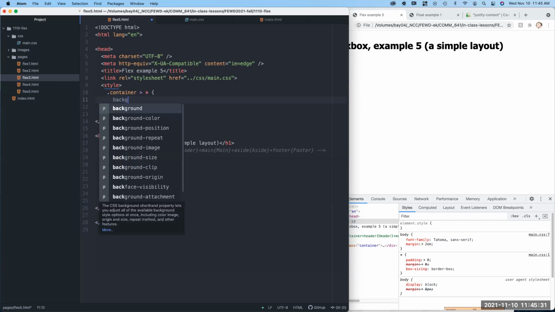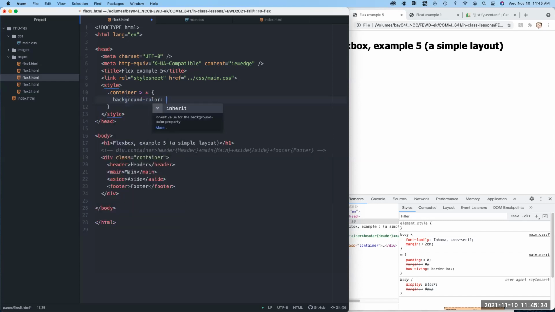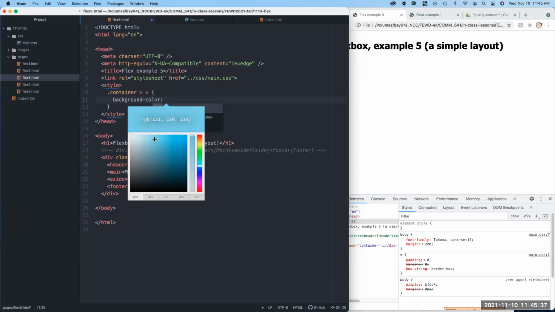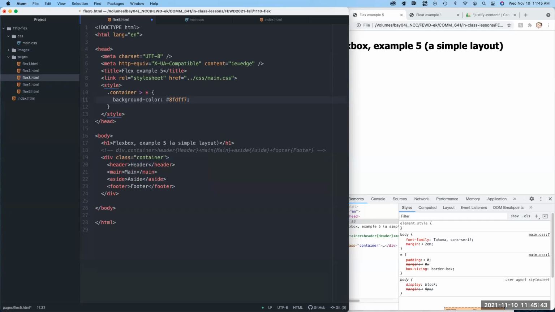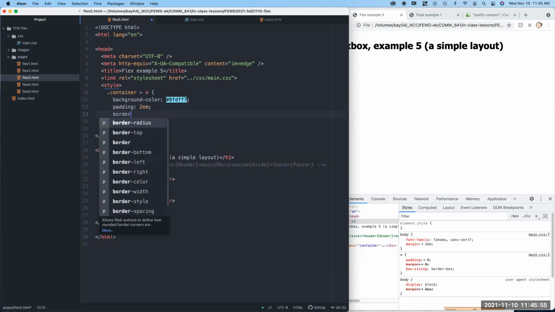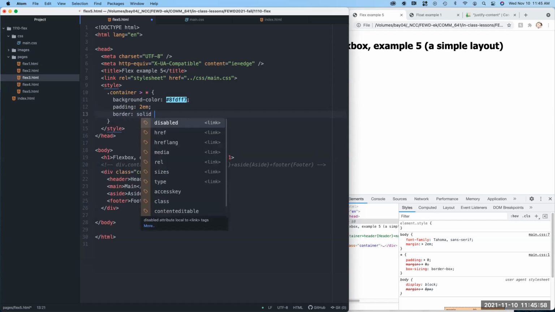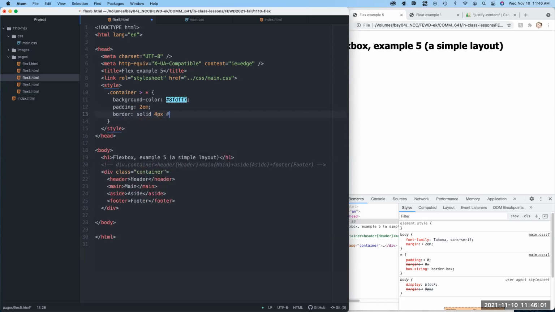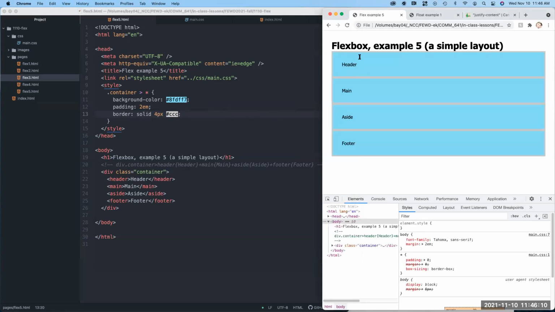And we're going to set our background color. You guys can pick whatever color you want. I'm just going to grab something kind of light. Then I'm going to add some padding of 2 ems, and let's add a border. We'll make our border solid 4 pixels, and we'll make it #CCC, which is gray. So here are my elements. They just stack on top of each other as you would expect.